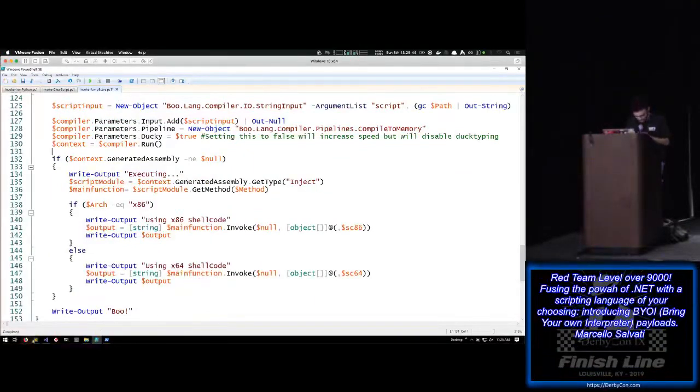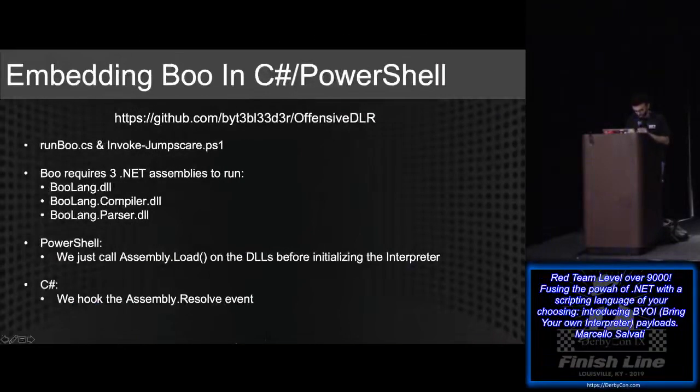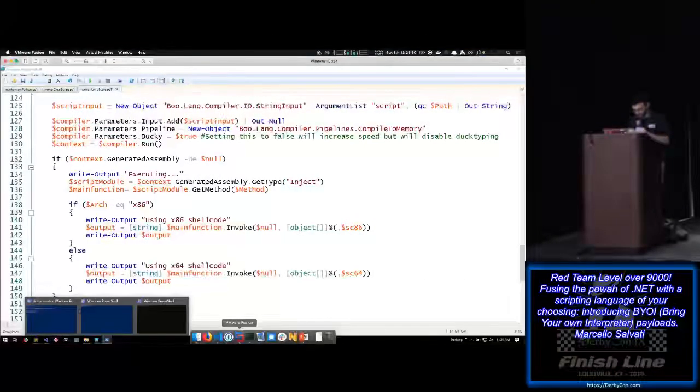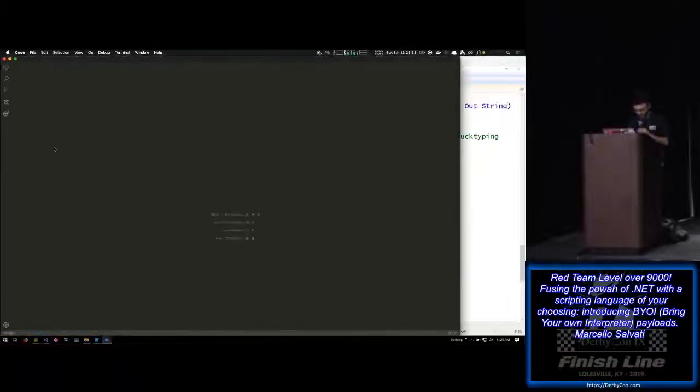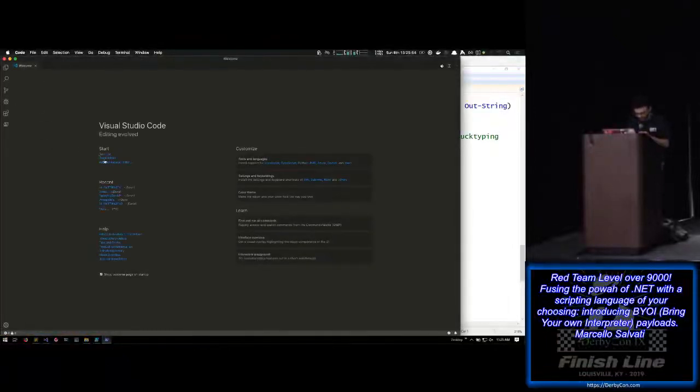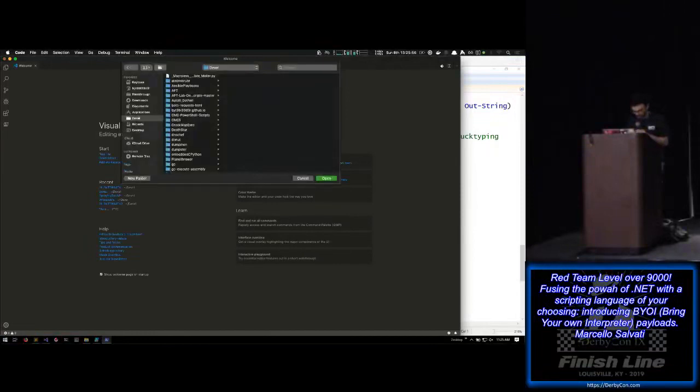If we take a look at the actual Boolang code here, I'm going to pull this up in Visual Code because that way I can actually zoom in for you. That's great. That's always good.